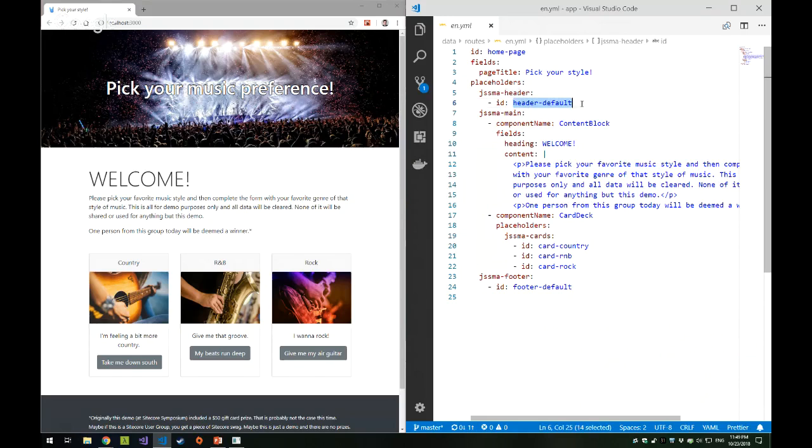So like in my header, I've got a header default component. I'm referencing this by ID because there are some other routes that are referencing the same one. Same thing with the footer, right? This component is shared between several routes, so I can just reference it by ID. But you can see here, I've got a component in main, it's called a content block. And it's got some fields on it, right? This is just like your data source items for one of your renderings. It's got a heading and content.